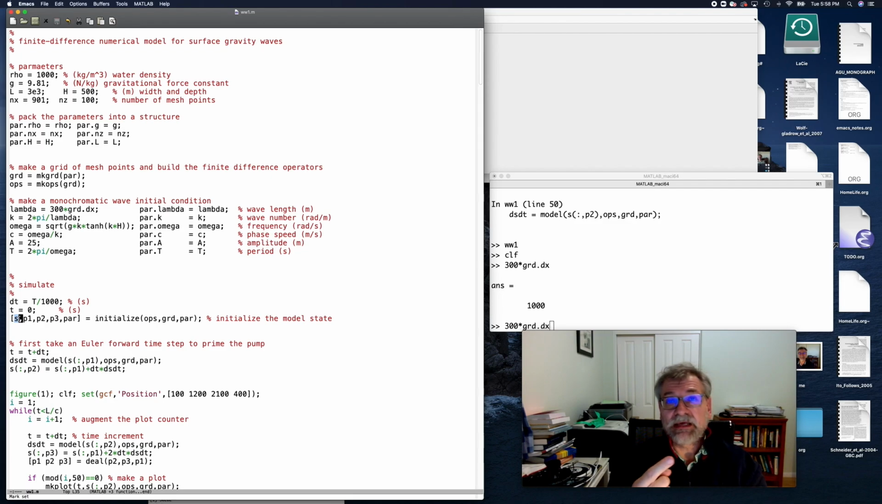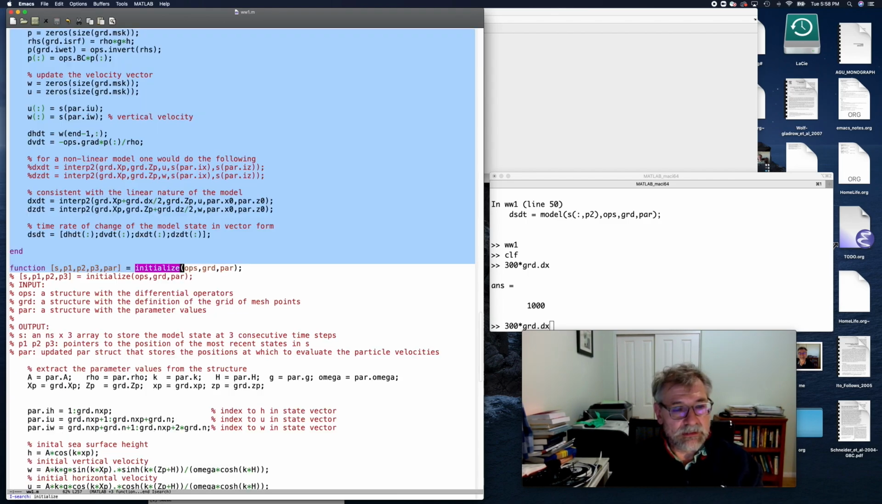So the way we're going to do that is that the position of the particle satisfies dx/dt is equal to u and dz/dt is equal to w. So since we're computing u and w as part of the water wave solution, we can then integrate dx/dt equals u and dz/dt equals w to find out where the position of the particle is at all the future times. So let's look at the subroutine initialize to see how it's done.